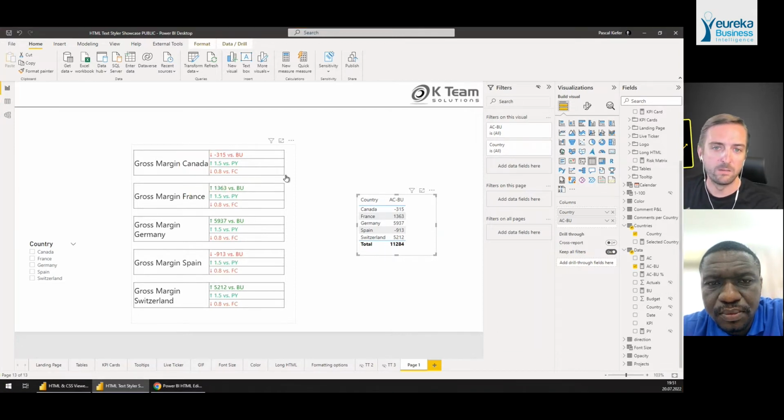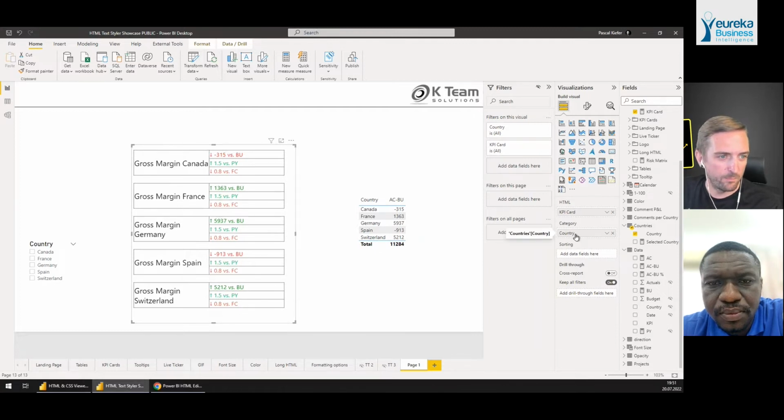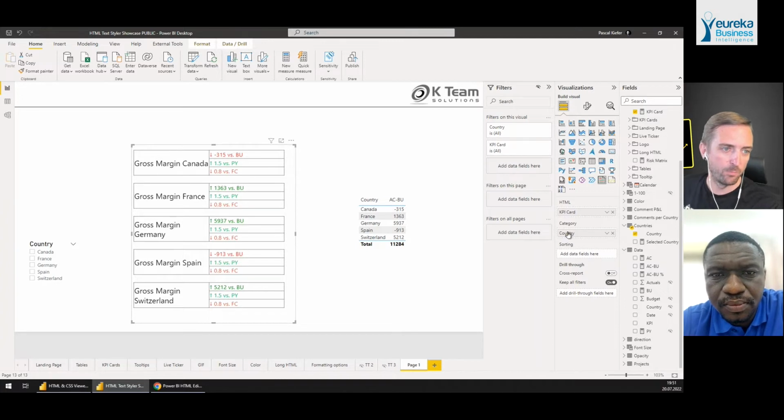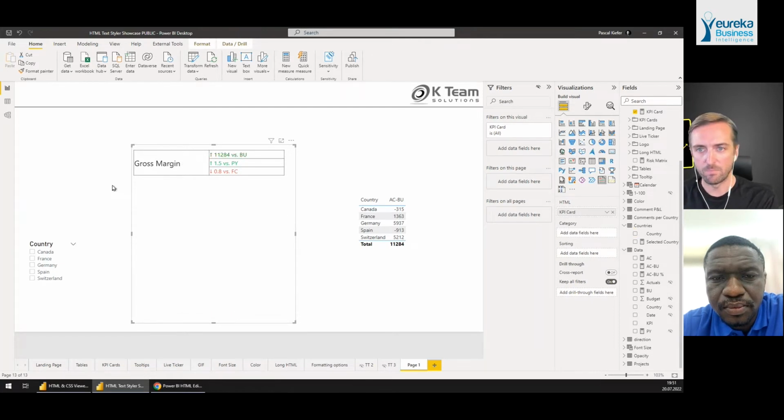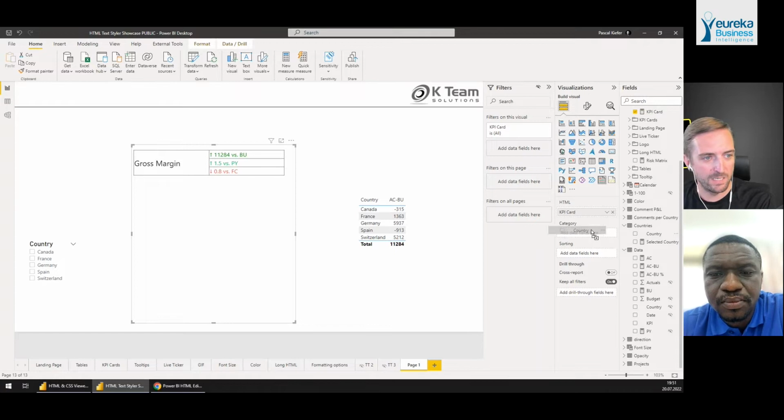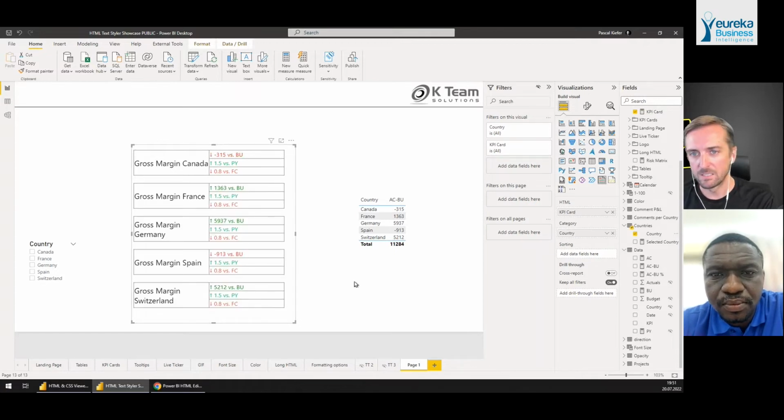1363. And the way I duplicated it is because I also added the country into the category placeholder. So the visual just renders the same measure, but for every selected country. Without this, it just displays, well, nothing or one. It really depends on the measure. But this is the magic here. I put this in here, and this is the outcome.